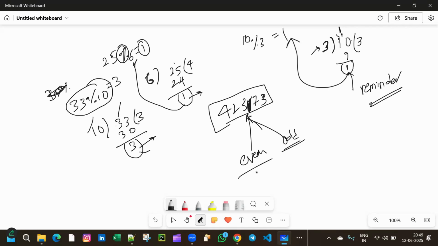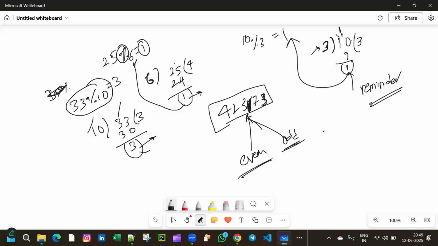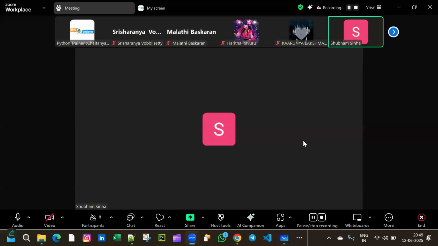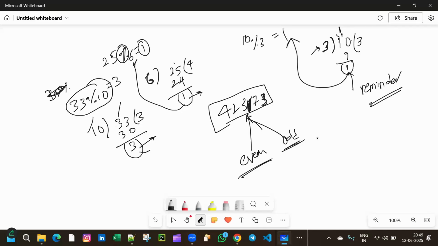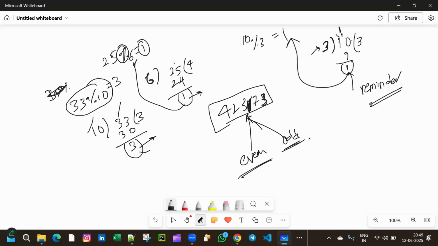If I want to know whether this number is an even number or an odd number, mathematically how are you going to do this? Anyone guess? I'm talking about the mathematics, not Python. This is 42317, that is my number. If I ask you whether the number is even or odd, how are you going to say this? We have to check if it is divisible by 2. So what is the meaning of divisible by 2 here? Yes, your logic is correct. Yes, Shubham, please continue. So the remainder must be exactly 0.